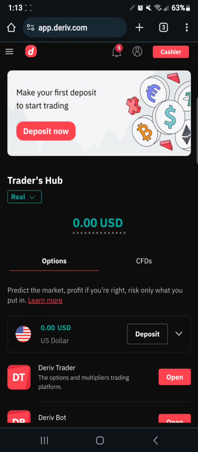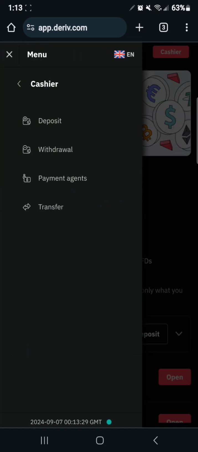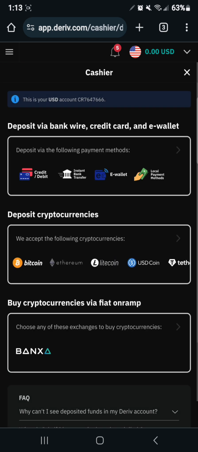Then you click on this icon right here. Click on Cashier. Then we have deposit, we have withdrawal, we have payment agent. So let me start first with the deposit. When you click on deposit, you wait for it to load.